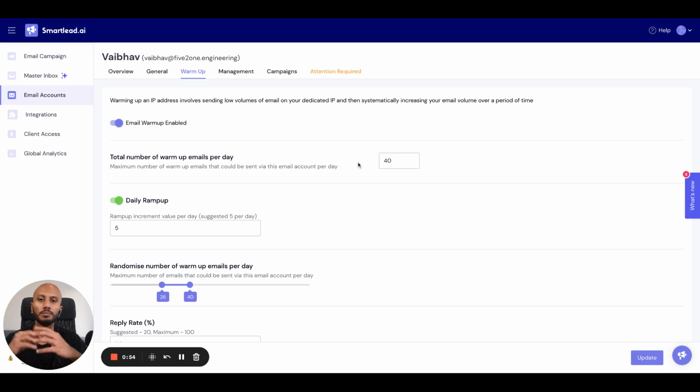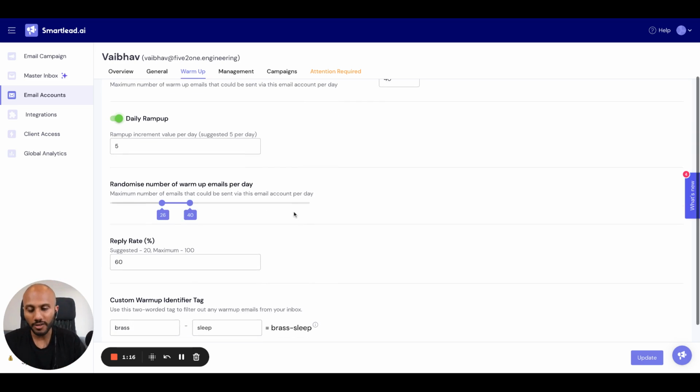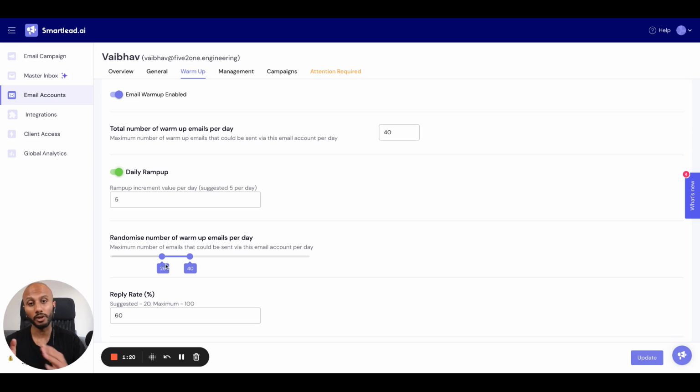But since it's a completely fresh mailbox, you have the option to turn on daily ramp up. That means every single day, 5, then 10, then 15, 20, 25, 30, 35, until the total number of warm-up emails per day is reached, it will incrementally increase. Once 40 is reached using this daily ramp up, from that point on it will randomize the number of warm-up emails sent each day within a variance of 26 to 40 in this particular setting that I've selected. I can do that at 33 to 40 as well.